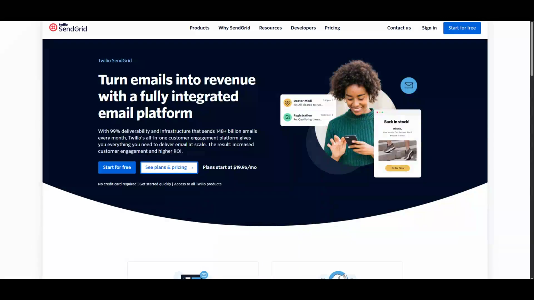In today's video, I'm going to teach you how to integrate Sendgrid with Bubble.io, creating a seamless connection between your email solutions and web applications. This guide is designed to be comprehensive yet easy to understand, so let's dive right in.